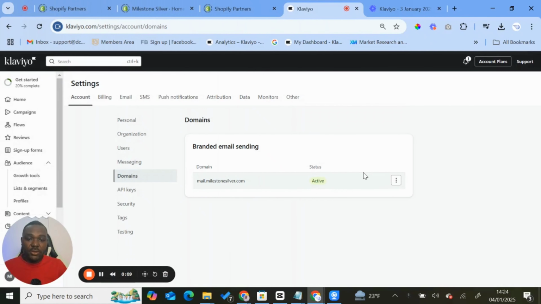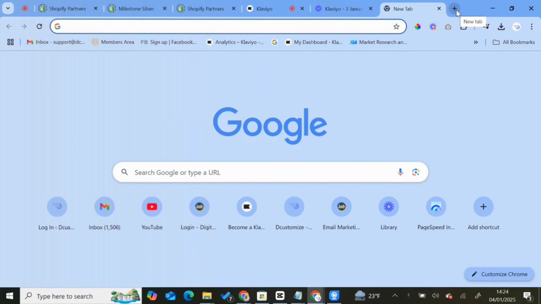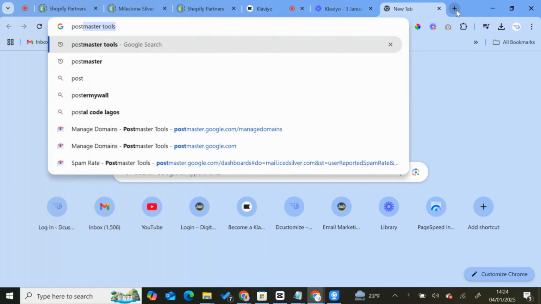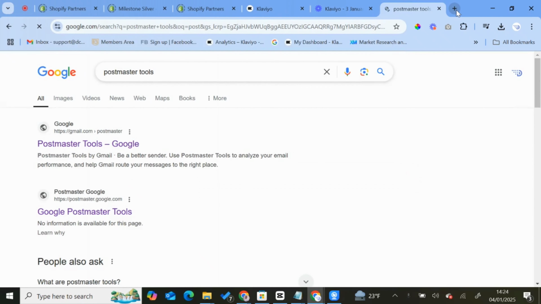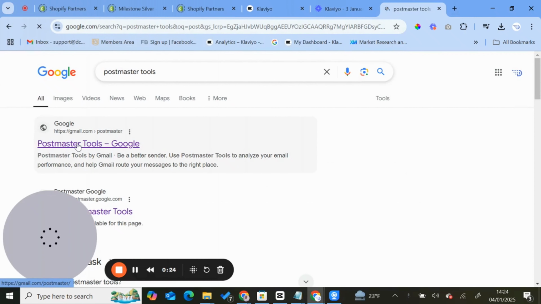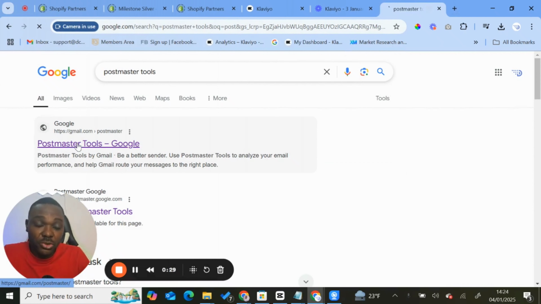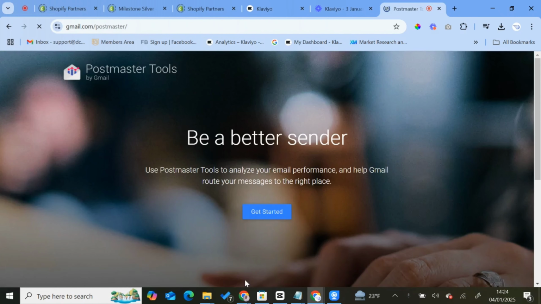So the final item we have to complete the setup of this Klaviyo account is for you to set up Google Postmaster tool. So for you to access Google Postmaster tool, just go to Google and type Postmaster tool. And this is it. This is how you're going to get feedback from those who are using Gmail or Gmail subscribers. So you're going to click the Google Postmaster tool and then click Get Started.